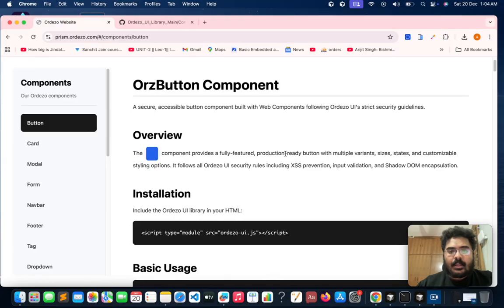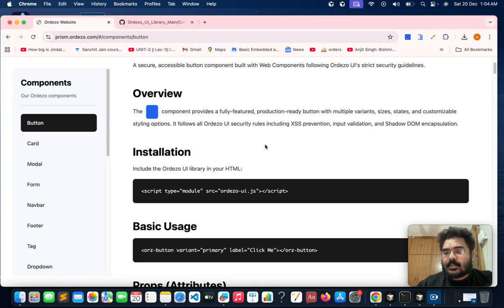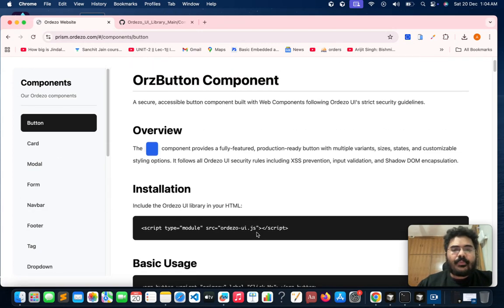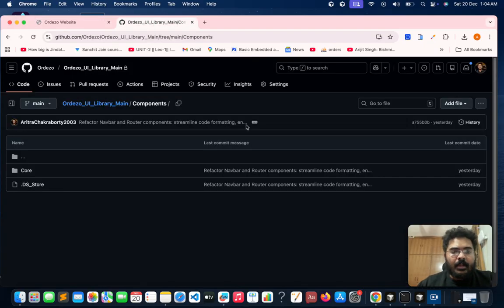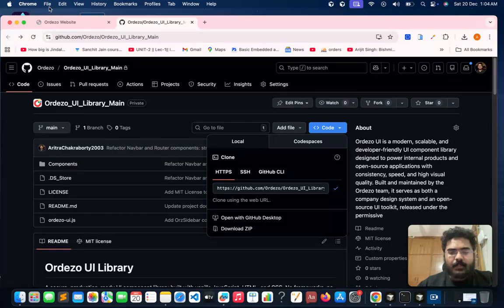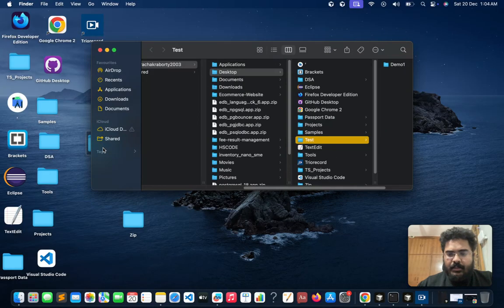So what's the button? I will just explain how you can go through the documentation and implement it in your code, and later you can use any of the components mentioned in the documentation. So what we need to do is go to GitHub. I will copy this HTTPS link, and then clone it in my system. So let me test.